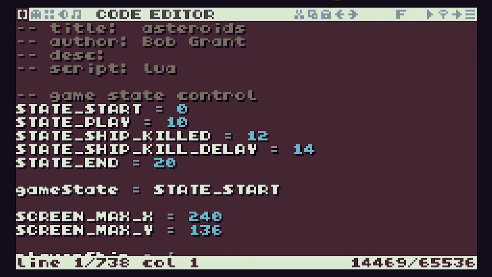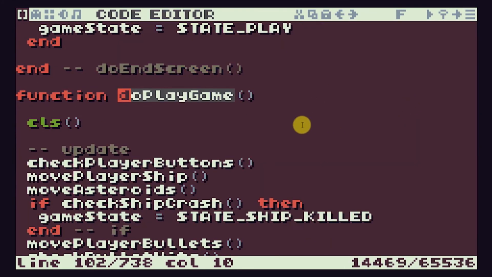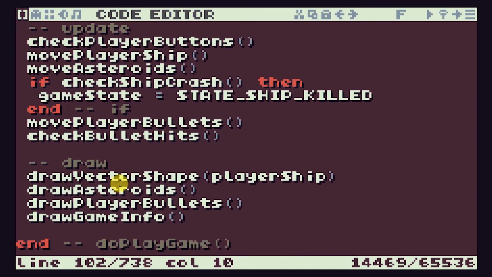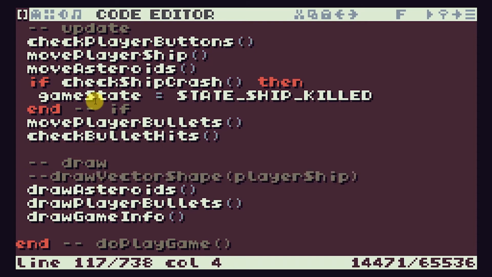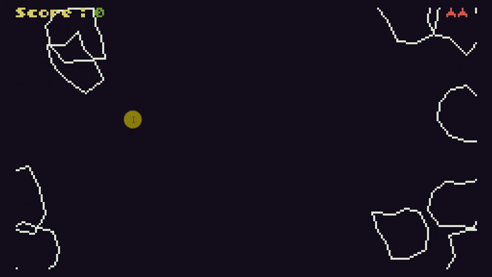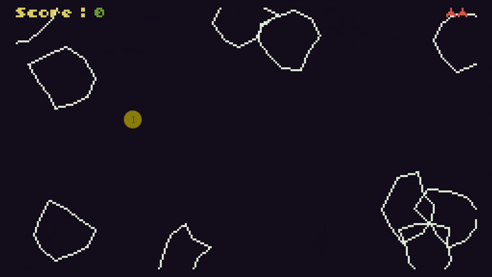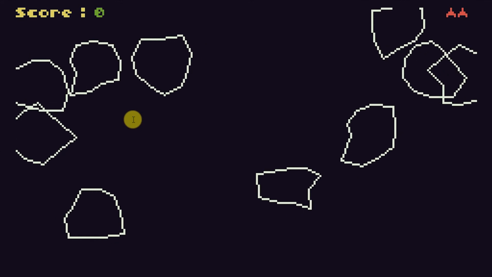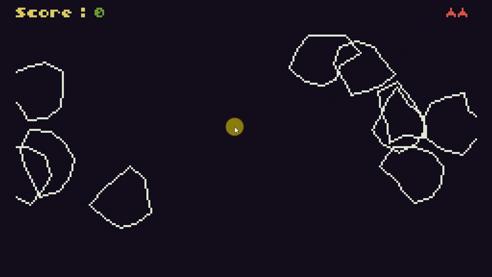So to have a look at what we need to do, back in the code, if I go down to my doPlayGame function, what I can do in here is I can actually just turn off my collision detection and my player ship. So where we come in here, we have the draw player ship block, and we have the check ship crash. So let's just comment out that one there, which actually changes the state. So if we now run the code, we can see that we just have now the asteroids sort of floating around. And really what we're trying to do is our player ship is going to respawn in this area here.